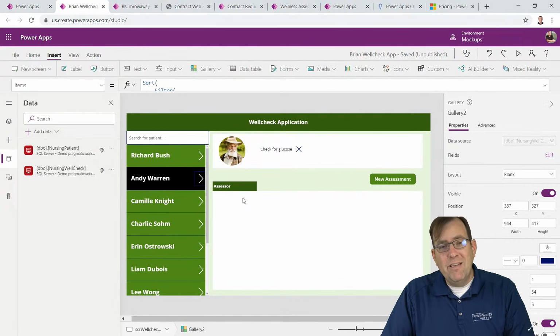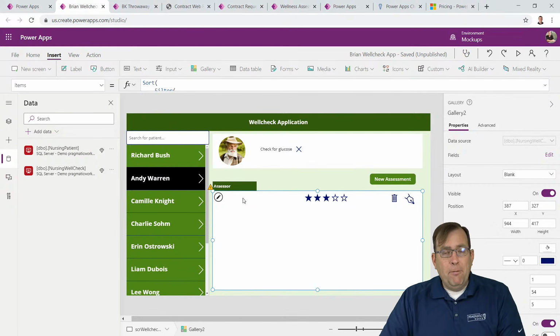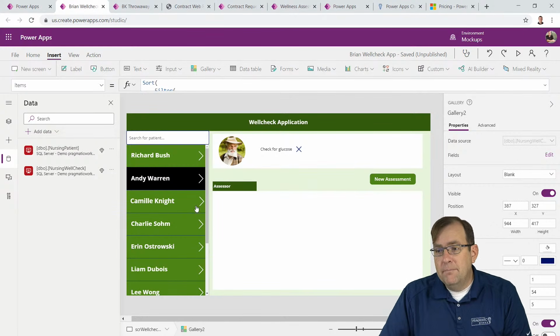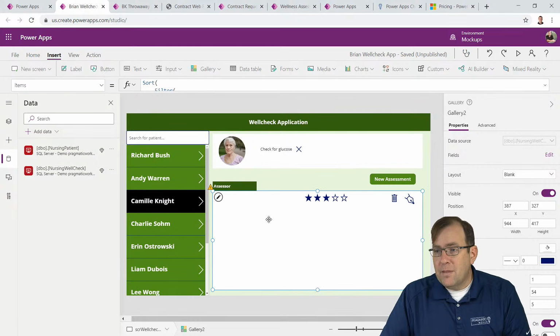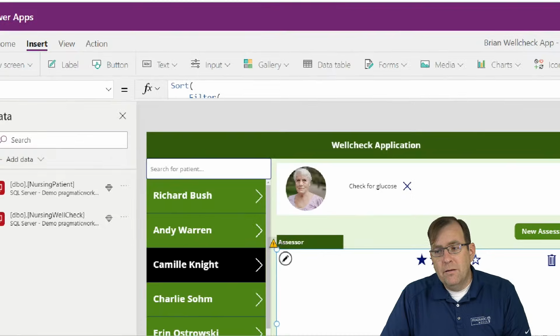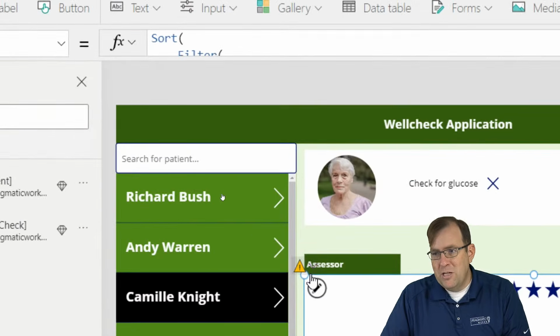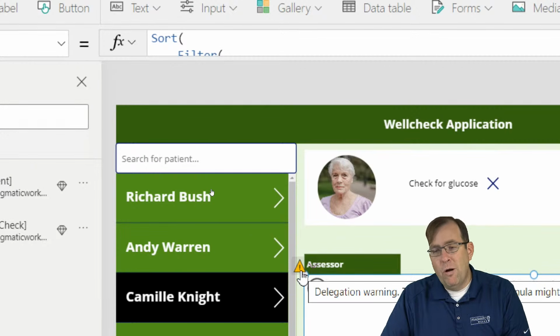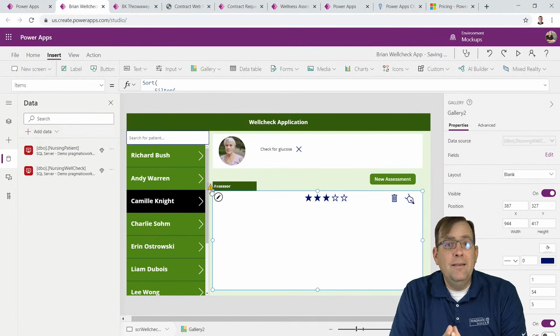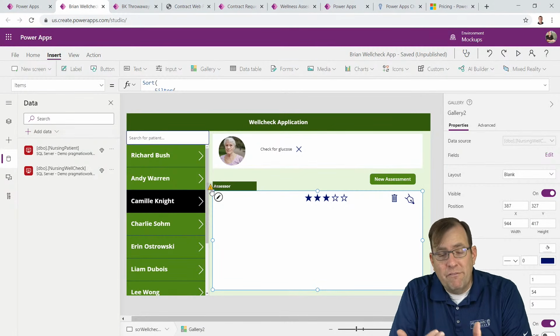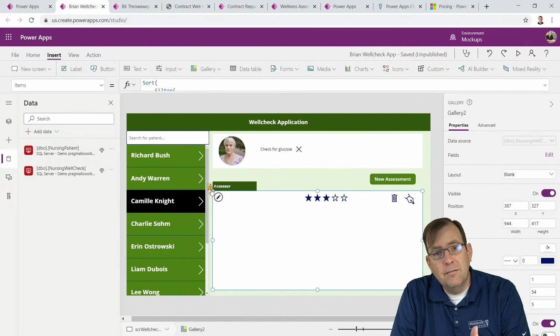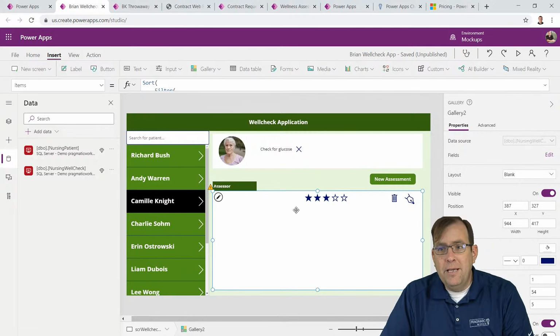However, a big caveat here, we have a lot of people here that have put assessments in here. You see this yellow exclamation point here? That is that dreaded delegation warning that I mentioned before. Right there. It has a delegation warning right here. Again, what that means is it cannot translate the query that filter I just did into a SQL statement to pass to my database. So to fix that, I'm going to do one more piece here.